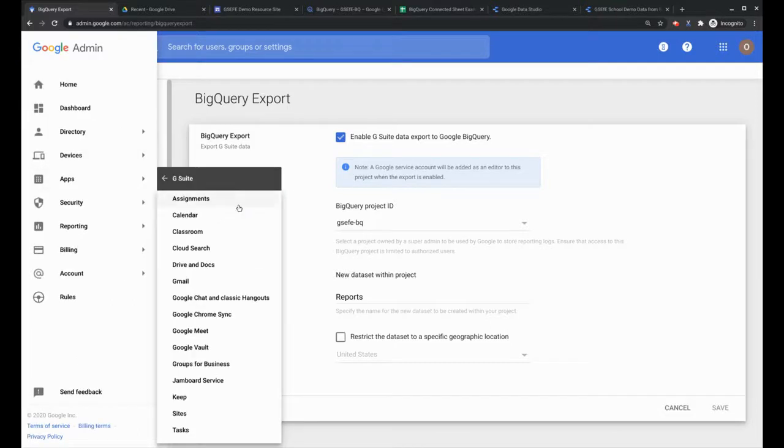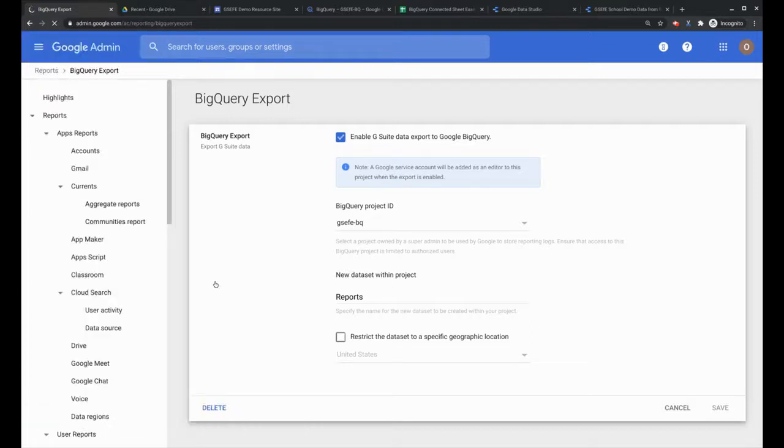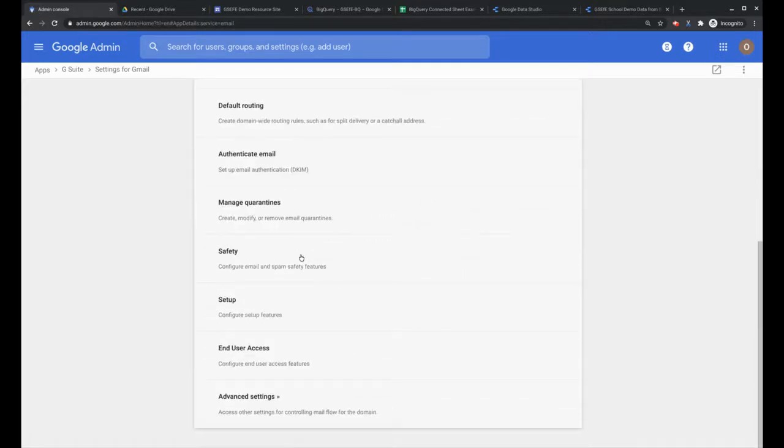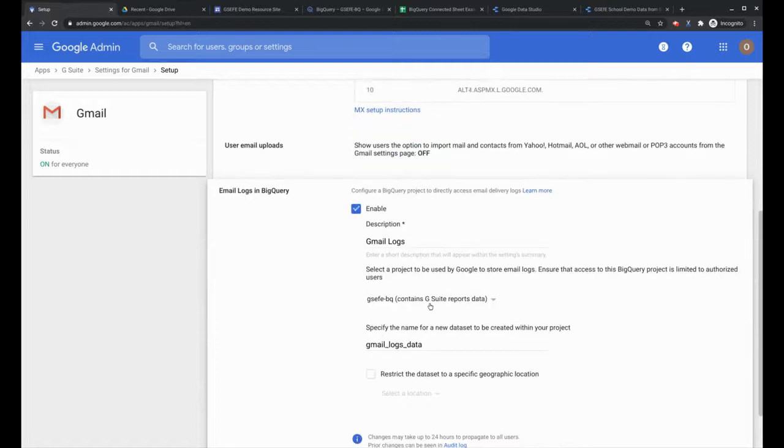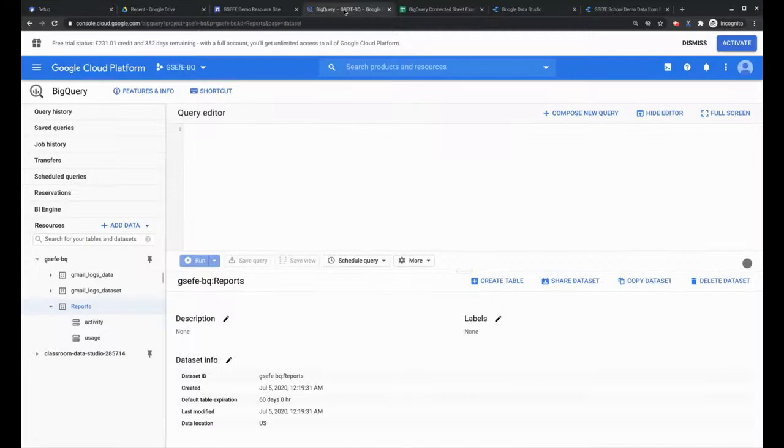You can also choose to export Gmail logs. You do this by heading to the Apps, G Suite, and Gmail section, click Setup, and enable email logs in BigQuery. Again, we'd recommend choosing the same BigQuery data project as your other ones.